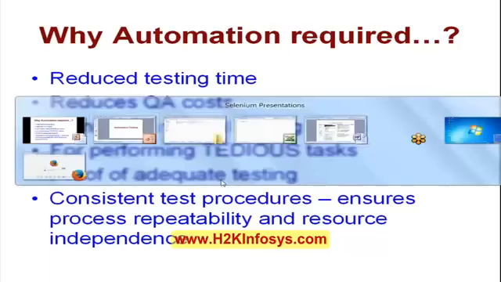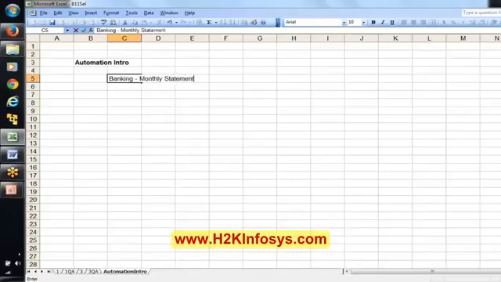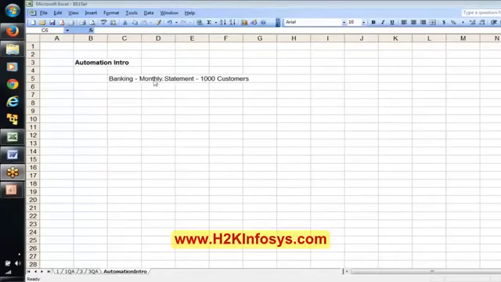My question is, say that's a banking application, monthly statement, and say we have 1,000 customers. I want to validate this particular monthly statement functionality. If it is done manually, how can this be performed?